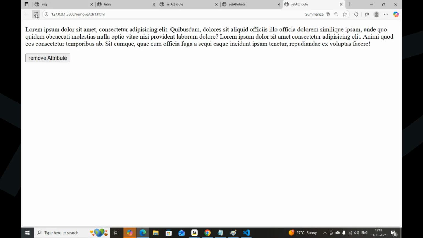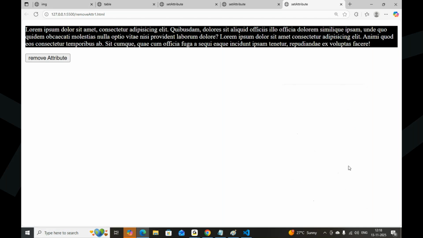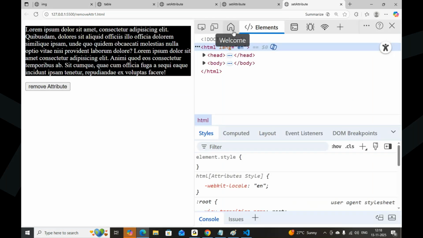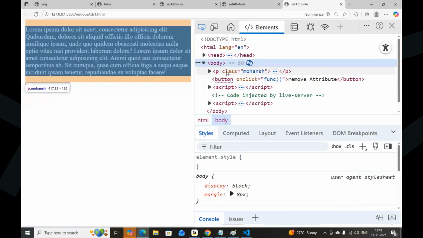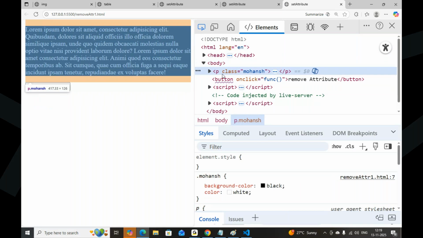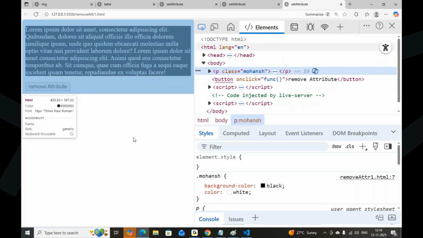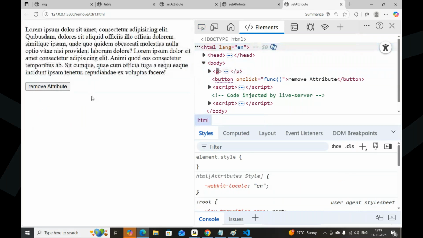Can you see in the inspector? Go to the inspector. Open the body. Our paragraph class is available now. But when I click on remove attribute, the class is removed. Am I right? Yes, sir. Yes, very good.